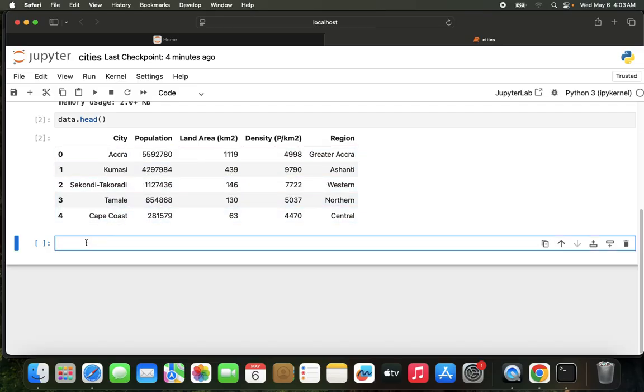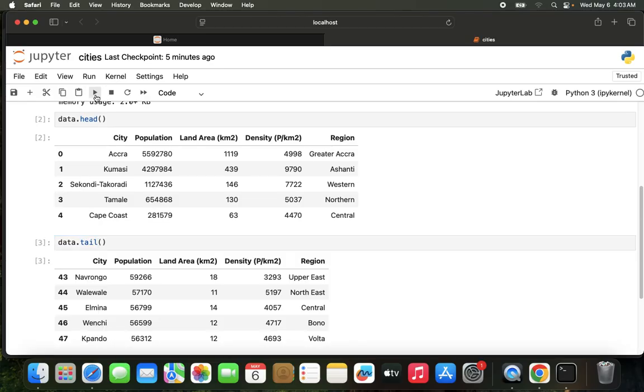And just as we did for data.head, we can get the last 5 rows by doing data.tail. Then we can run this, and we get the last 5 rows in our data. Okay, so that's done.